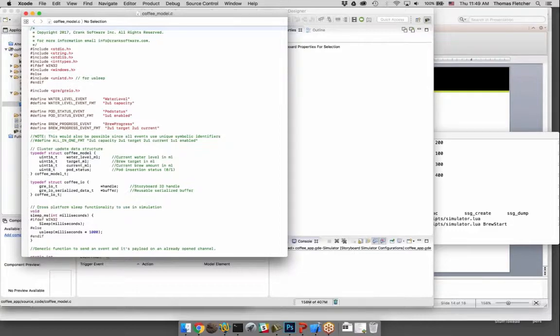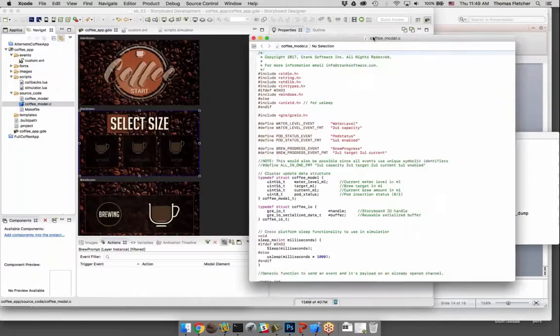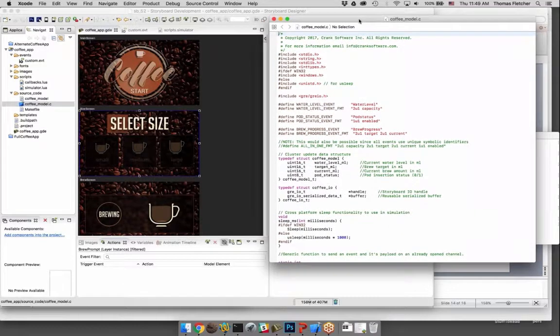Now, I don't want to leave the C developers behind, because while we were working on this UI, they were working on their model. They were working on the model side of things. And remember, what we're trying to do with Storyboard and the architecture is get the UI development moving in parallel with the core model development. So the core model team is working with the same event definitions, for example, the water level and the pod status here.